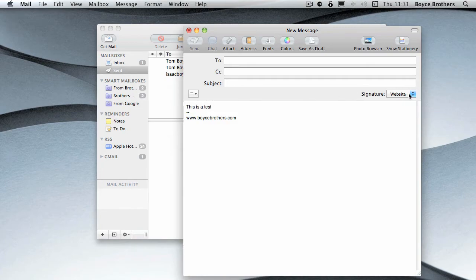You also have the option, now that we've got signature, of choosing which one you want. So if I had multiple signatures, I can choose them here. I can also choose none.